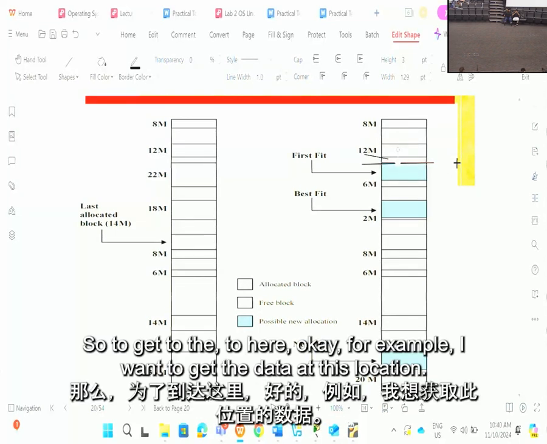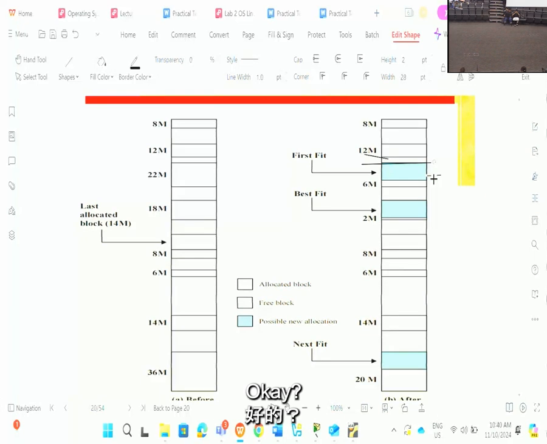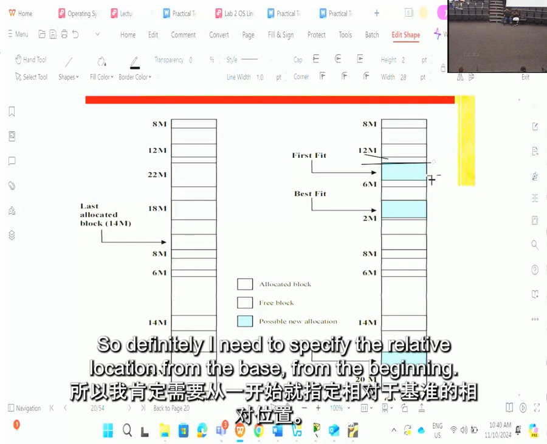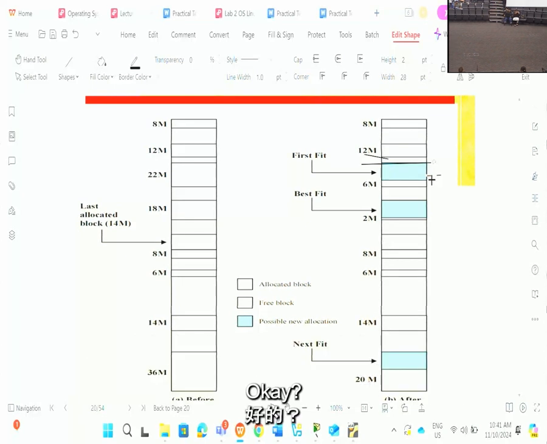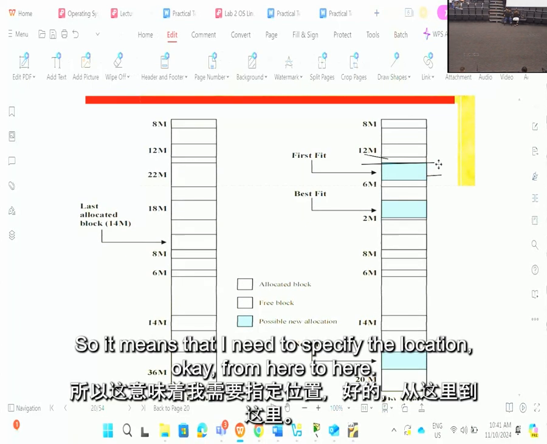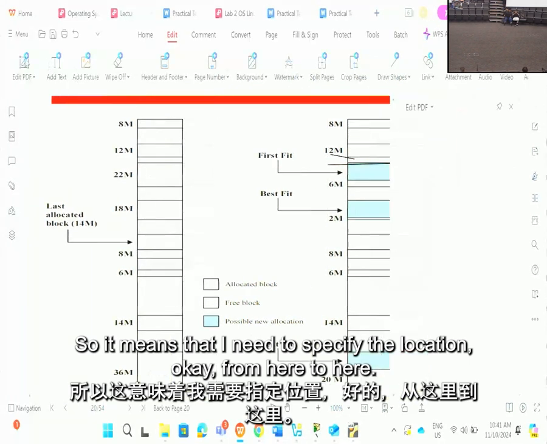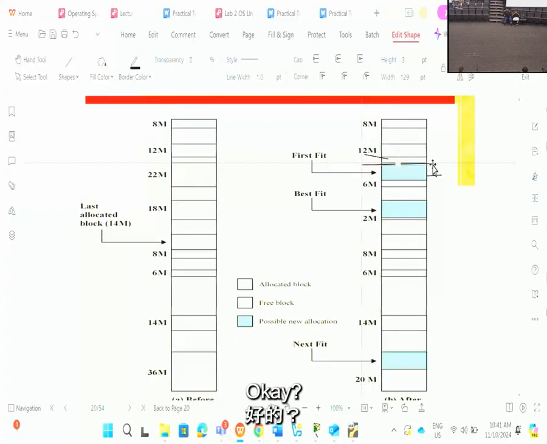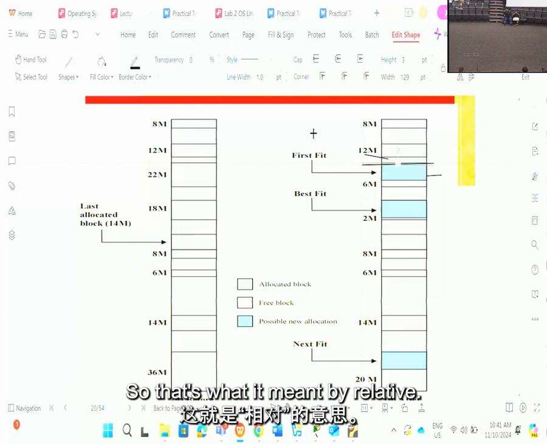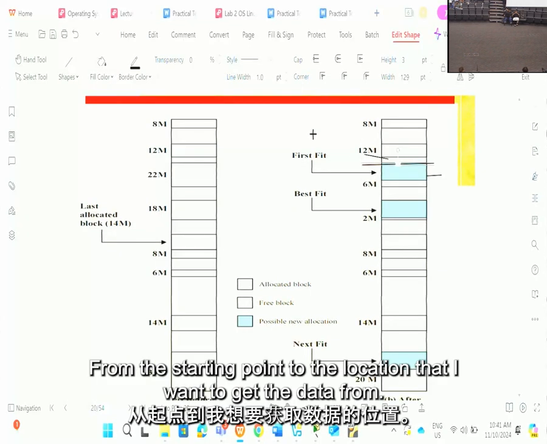To get to here, for example, I want to get data at this location. Definitely, I need to specify the relative location from the base, from the beginning. So I need to specify the location from here to here. That's what we meant by relative: from the starting point to the location that I want to get the data from.